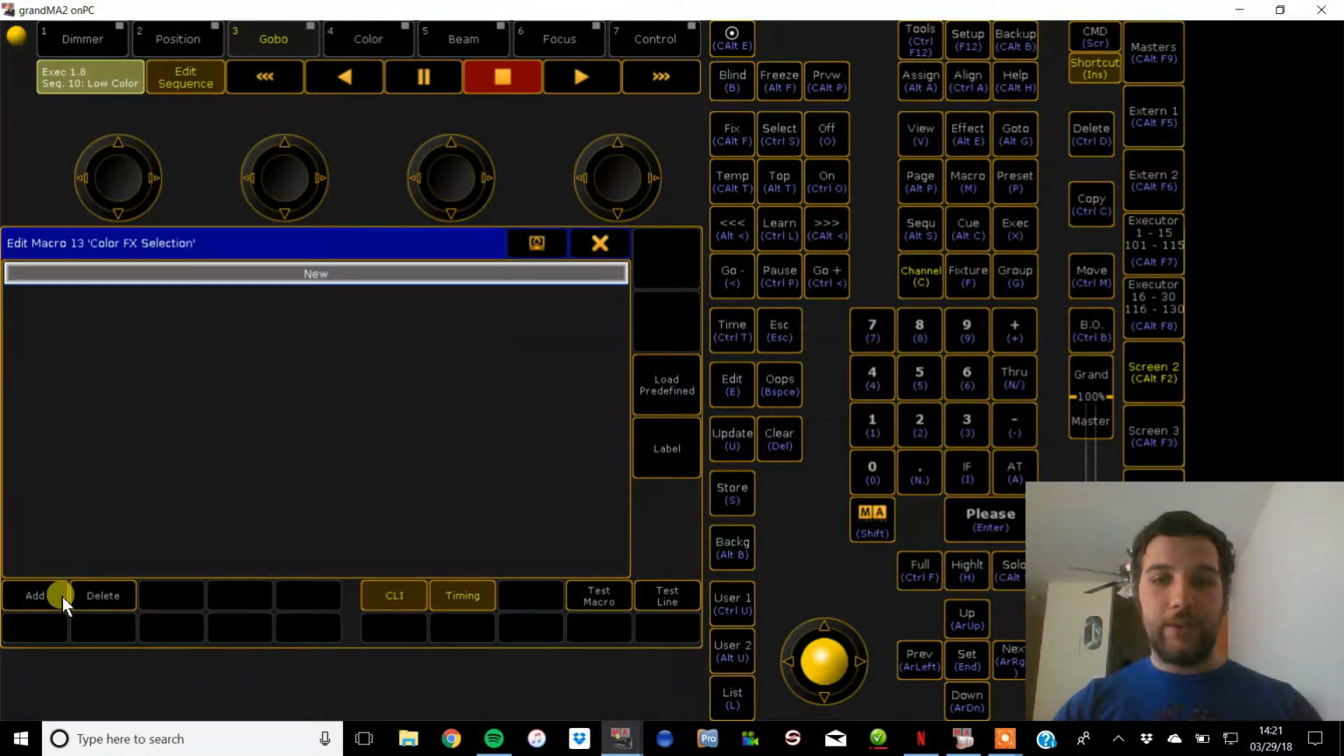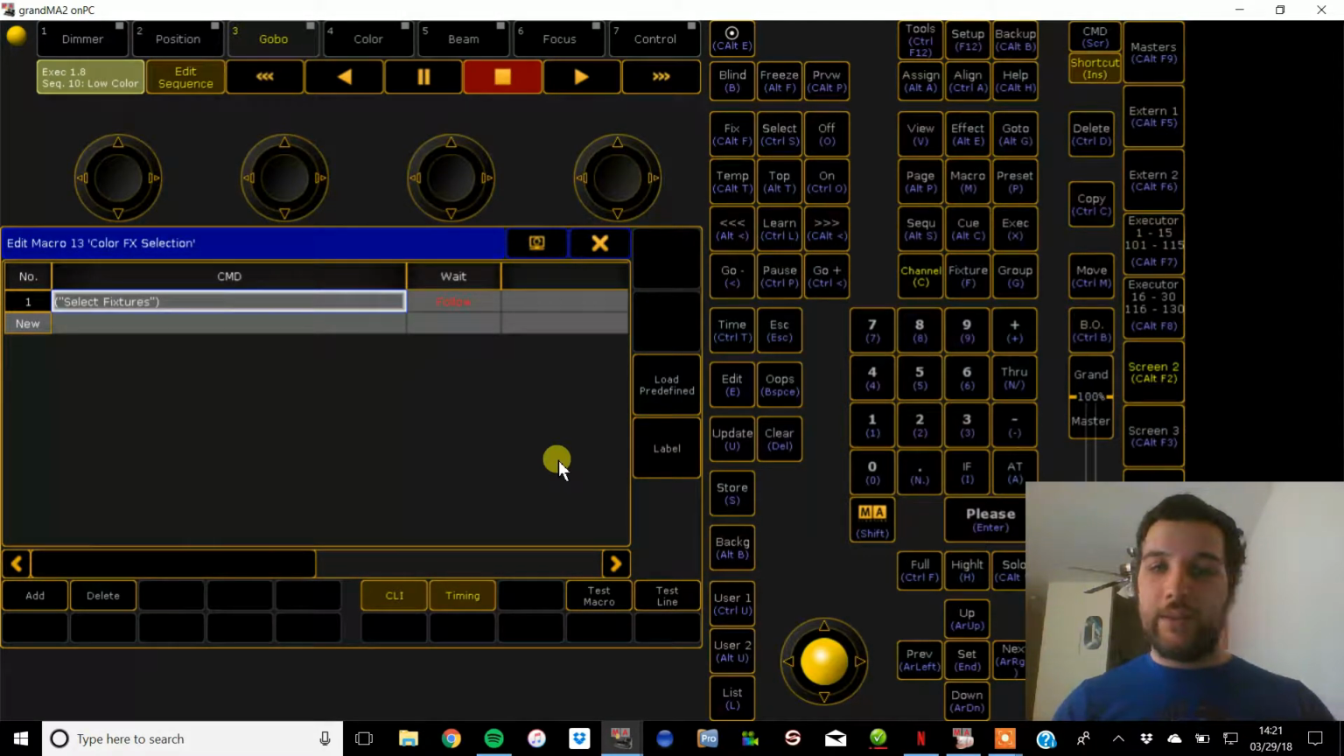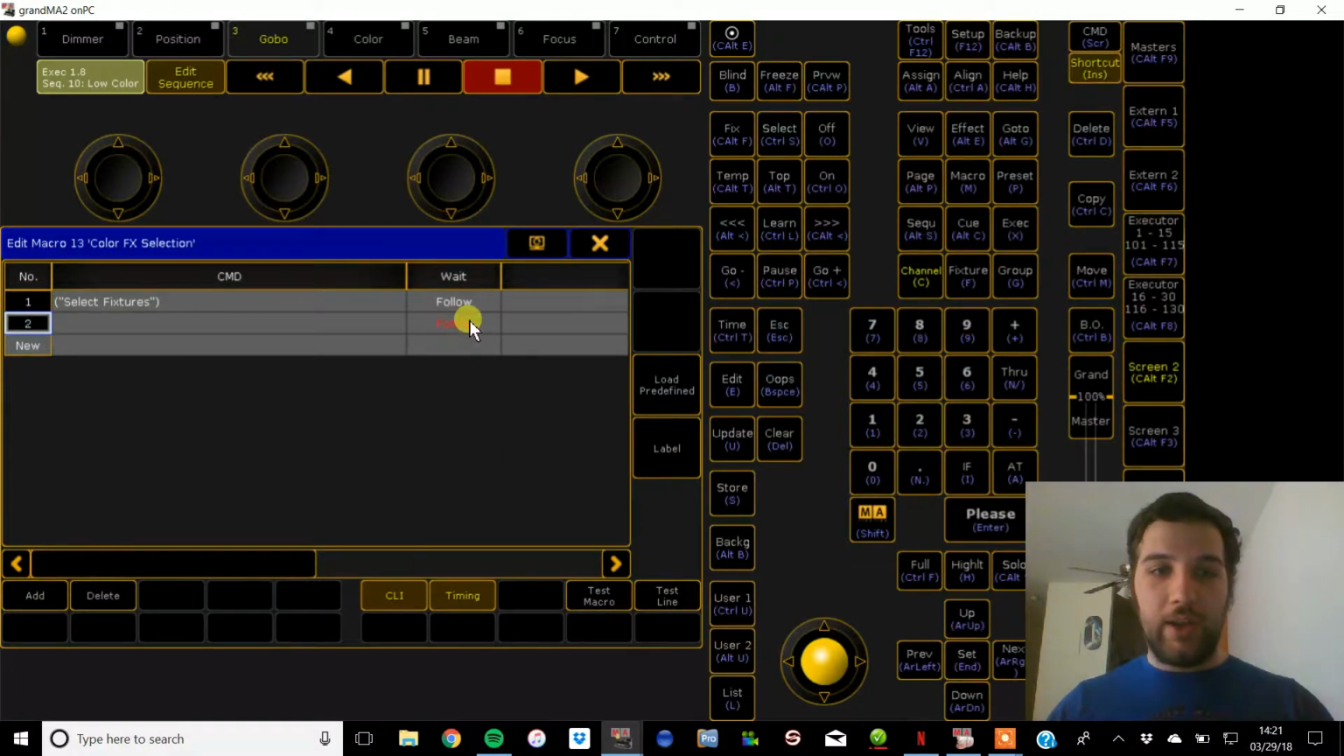Alright, so the first thing that we're going to do here, I'm going to say add. And now what I want to do is I'm going to say, first in parentheses, select fixtures. And all that's going to do is pop up a window for me that's going to say select fixtures on it. And then I'm going to be able to pick which fixtures I want. So to allow me then to wait, and then I'll just hit the macro again. I'm just going to leave a blank in here and say on go, so that when I hit it, then it applies.